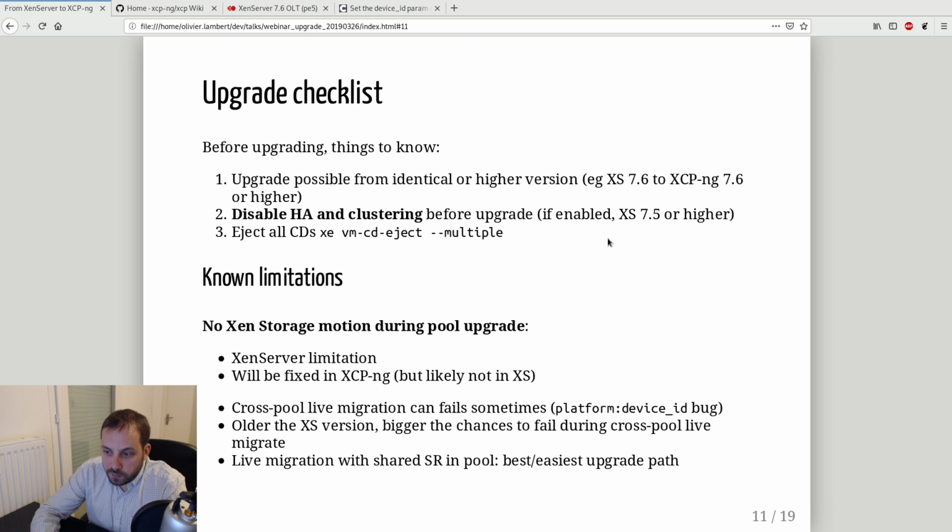So if you don't have a shared storage repository inside your pool, this means that you will need to make the migration while the VM is halted. In general, the thing to keep in mind is it's easier to make a live migration during a pool upgrade if you have a shared storage repository. What I mean by during a pool upgrade is, for example, you just rebooted the pool master and it's ready on XCP-ng, and your slaves are still running on XenServer. So you will have to know that.